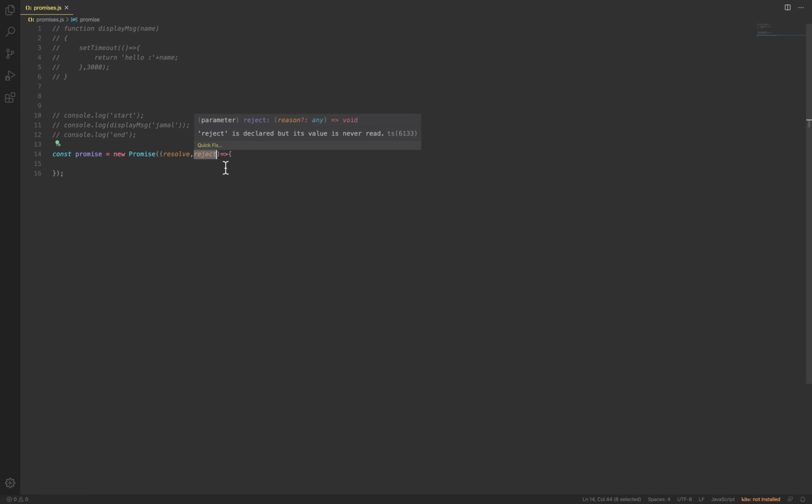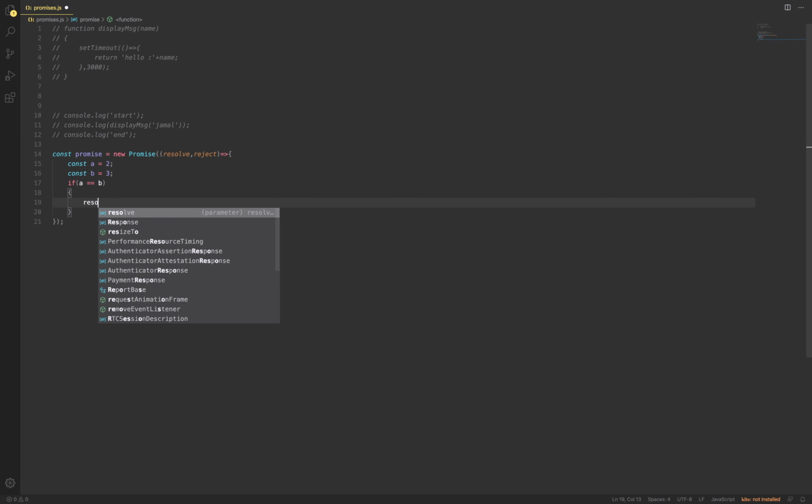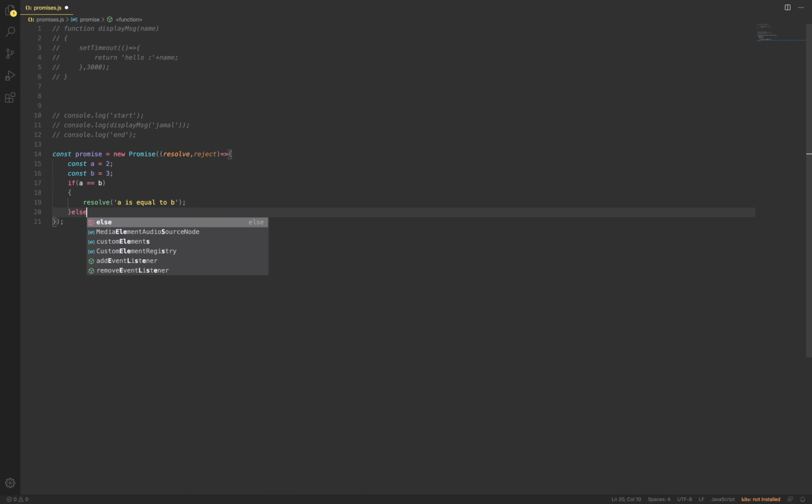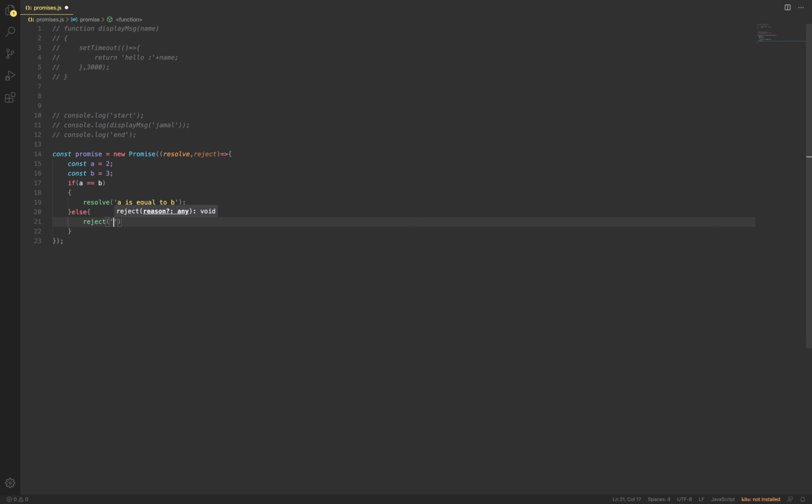For example, let's suppose there are two values, a and b. If a is equal to b, then resolve "a is equal to b", else reject "a is not equal to b".